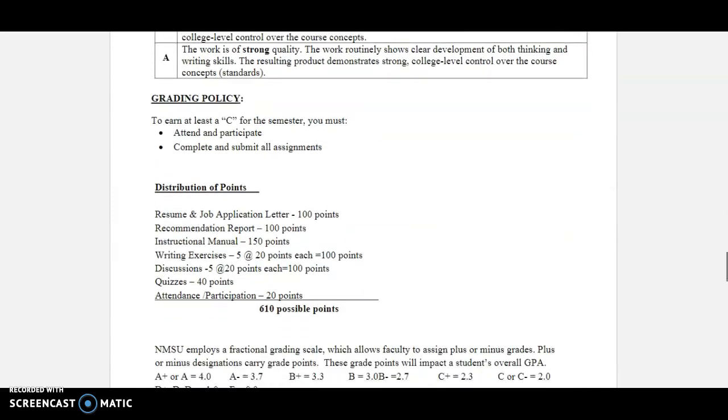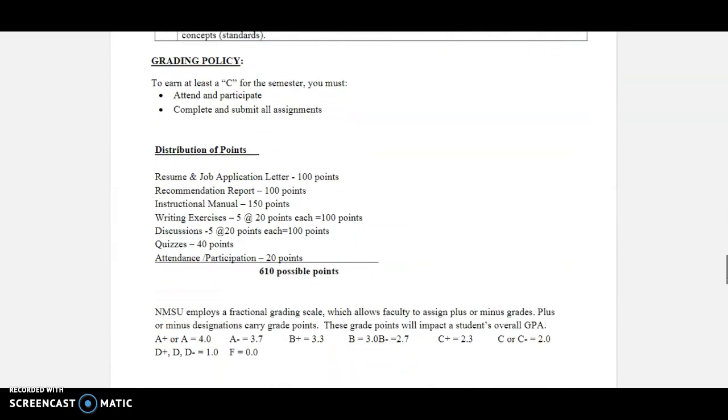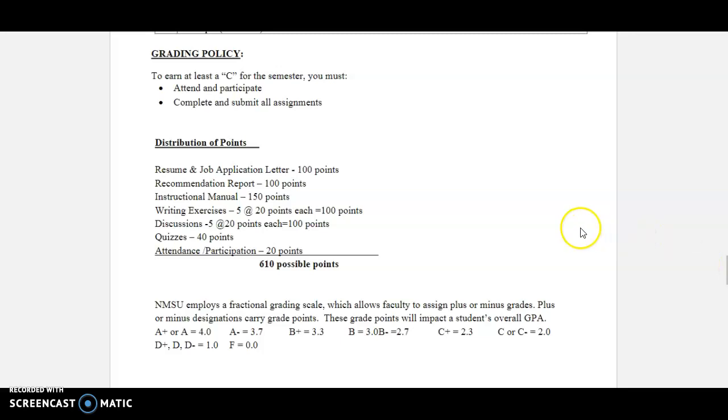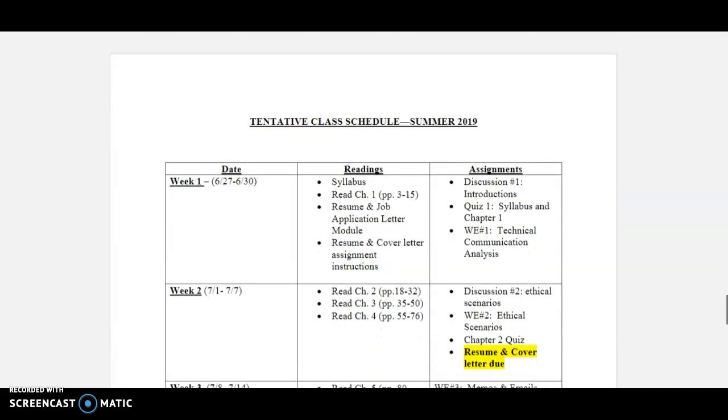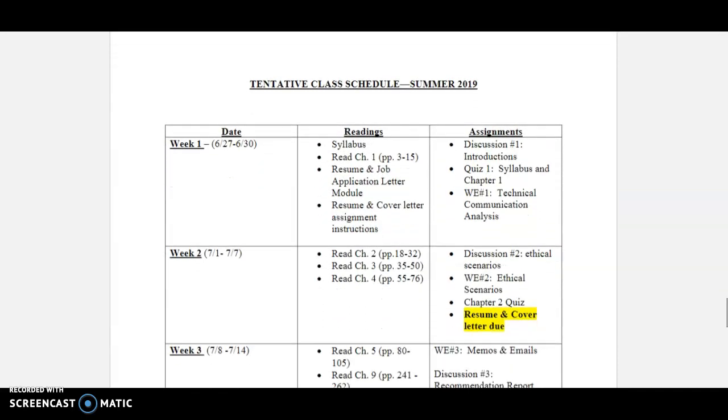So, here, to pass the class, obviously you need to attend and participate and submit all assignments. And then here we have the assignments. So there's a total of 610 points. And then we also have the tentative class schedule. So if you look here, I divided it up into date, readings, and assignments. So this is what you have to read for each week. The chapters are listed, and then here are the actual assignments you have to do.